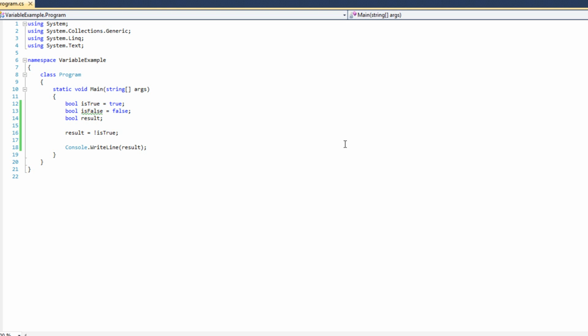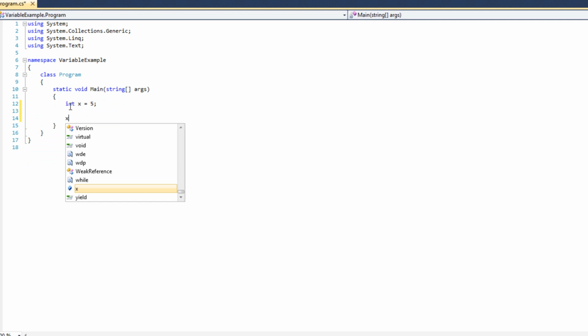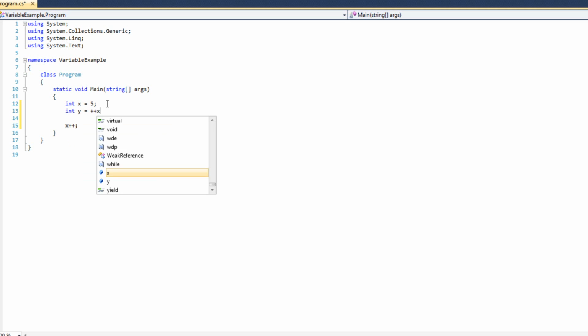One more thing I have in my notes to go over here that I forgot to mention. We looked at this before: int x equal to 5, x plus plus. What that essentially means is that we are going to increment x to be 6. However, there's a couple of different ways we can do this. We can do it like we just saw there, or we could do something like this, where we do plus plus x.